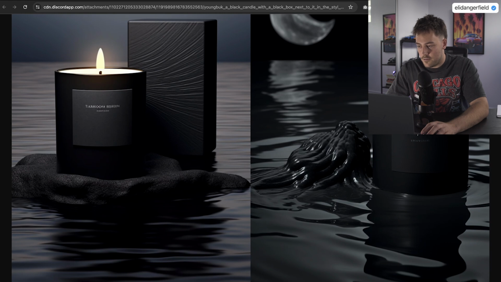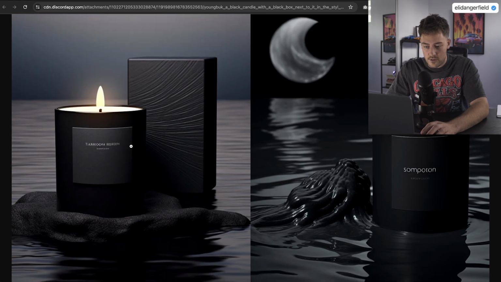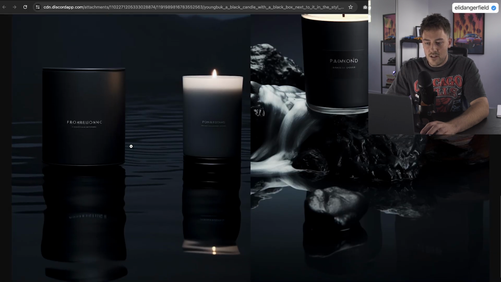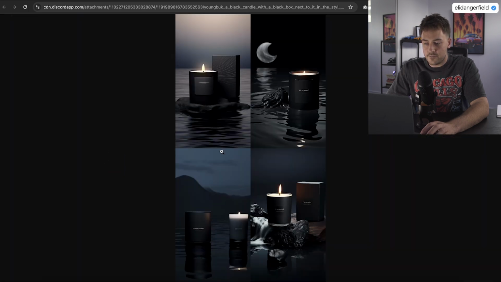This one's really nice as well. It's like a liquid with the candle going on it. This one's really cool as well. Just really, really nice product images right here, right? So what we can do, and this one's pretty cool too, is actually take all of these images and use these to create high resolution mock-ups and brand and lifestyle images for our Midnight Whispers candle brand.